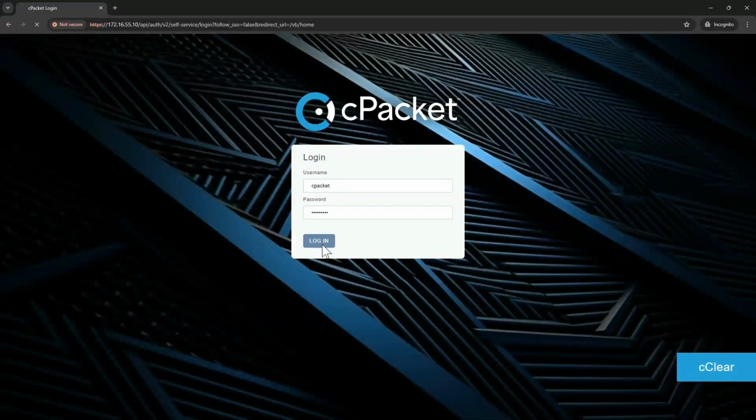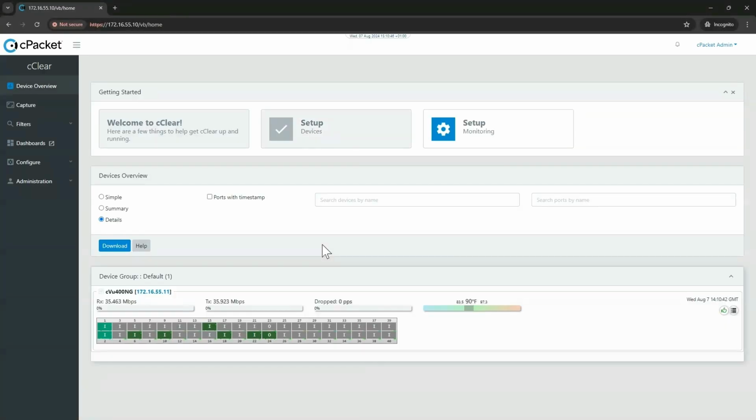The first thing we're going to do is log into our cClear platform, and you can see here the wizard has finished, so the last thing we have outstanding is setting up our monitoring. We can either click on here or come in to configure our ports and our network monitors. The first step is to configure our port groups.